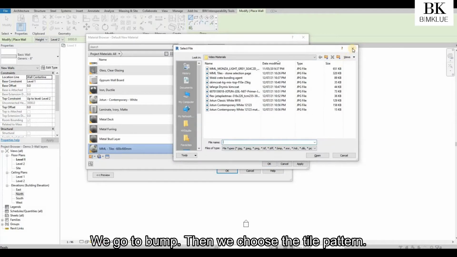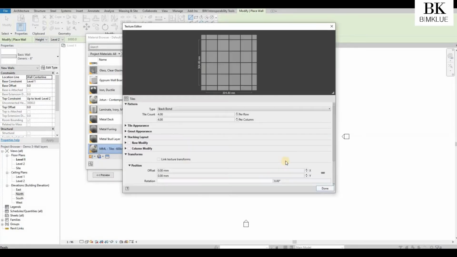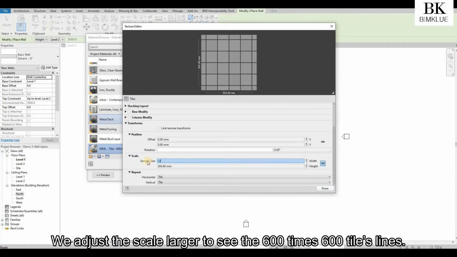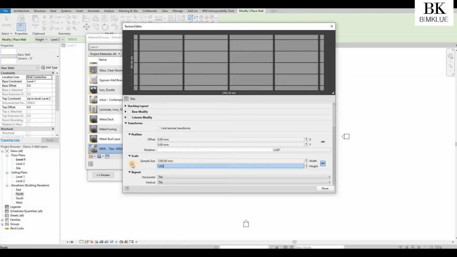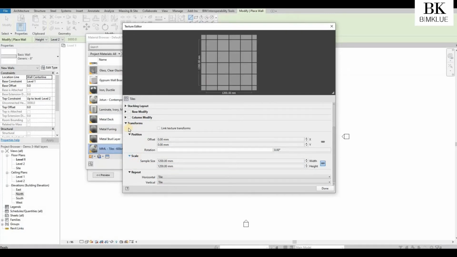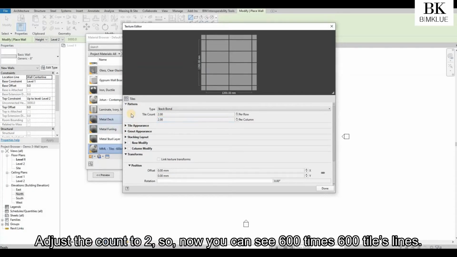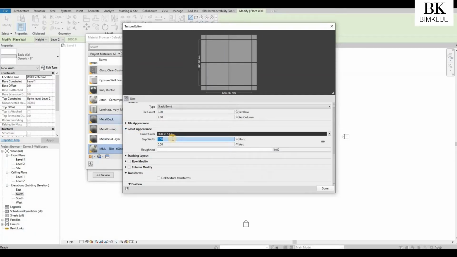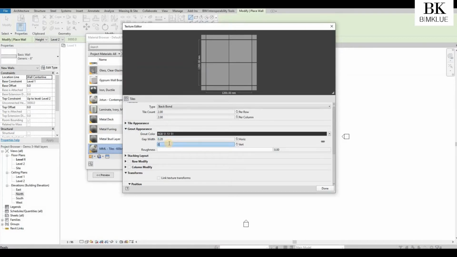We go to bump, then we choose the tile pattern. We adjust the scale large to see the 600 x 600 tile lines. Adjust the count to 2, so now you can see 600 x 600 tile lines. We can also adjust the grout spacing by adjusting the numbers here.